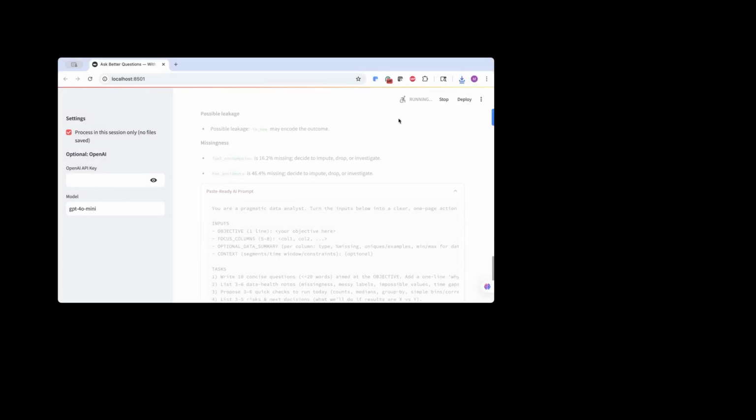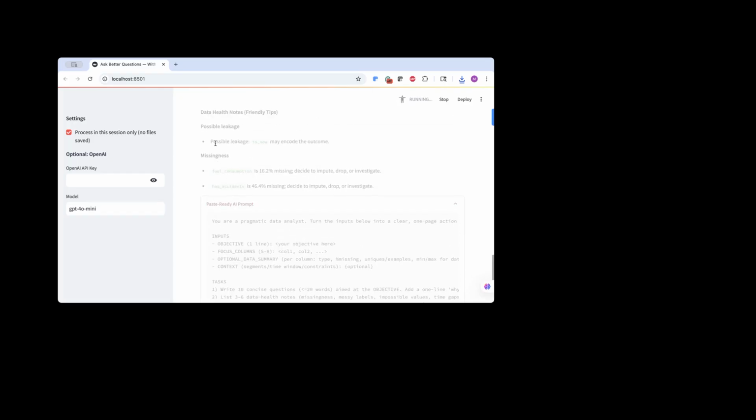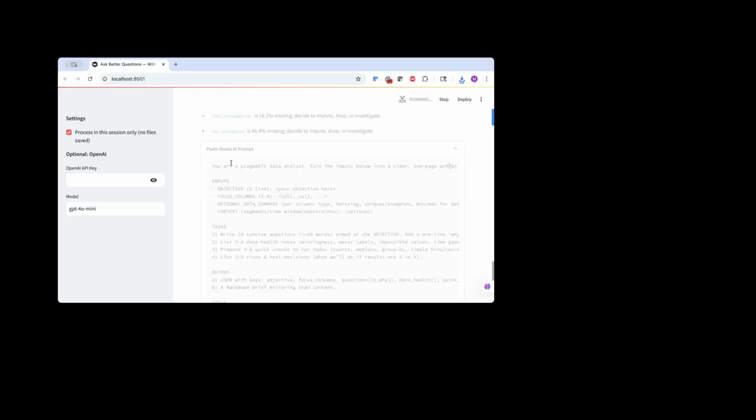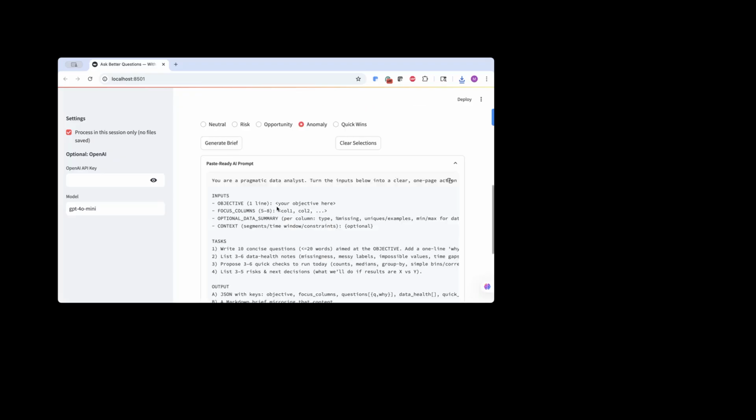Then possible leakage, and I see it's running as well. There's missingness. This is the paste ready part. So those are all what you see with the data. And the paste ready AI prompt is what we give it, and that's why it knows what you want to do. So you can change this AI prompt obviously. It could be inputs, objective one line, you state your objective here, focus columns and optional data summary.